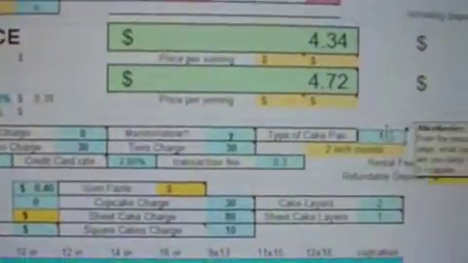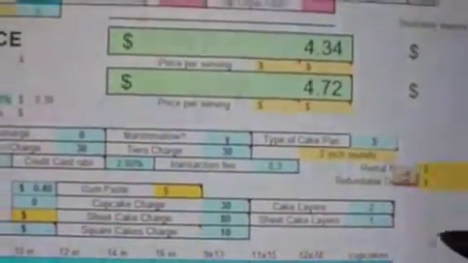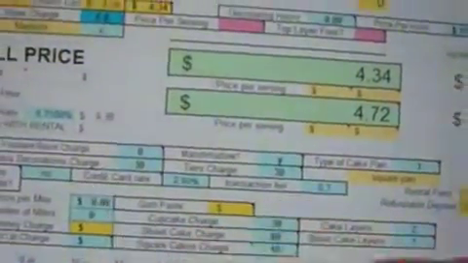If I'm going to do square cakes, I'll put in 3 for the type of cake pan. And so you want to just make sure that you look through all the different colored squares to fill in any information that is applicable to you. You'll notice at the bottom there are a lot of different tabs. So you'll want to click on each of those the first time you look at the matrix to make sure that everything is set the way that you want it.